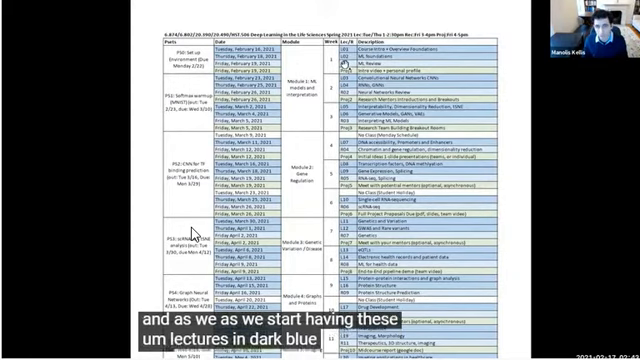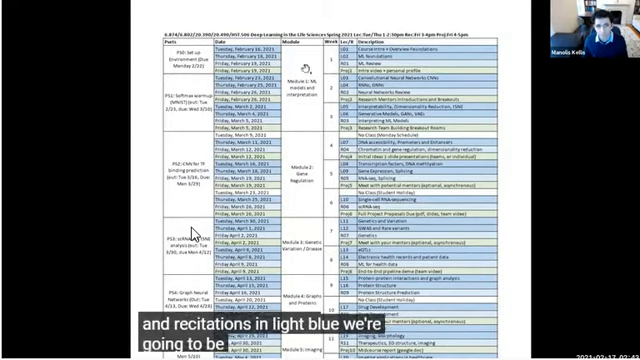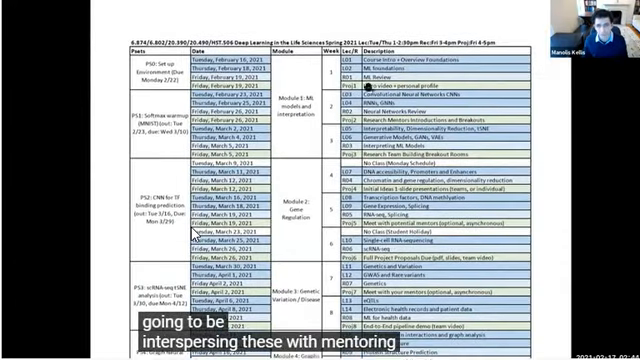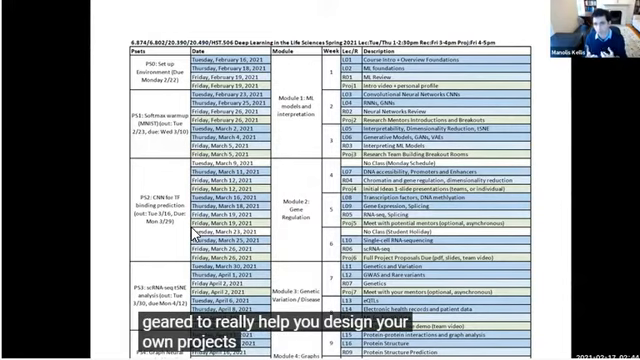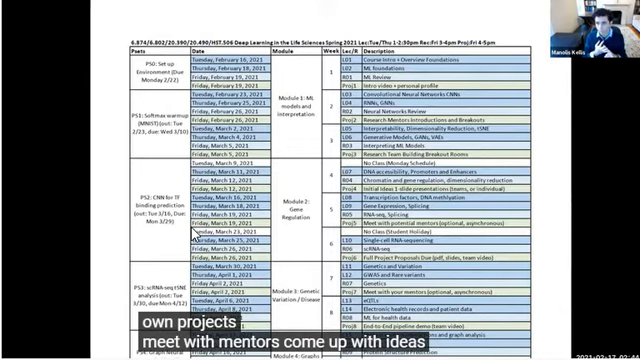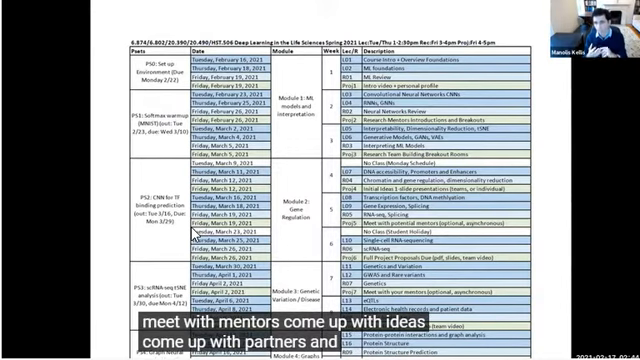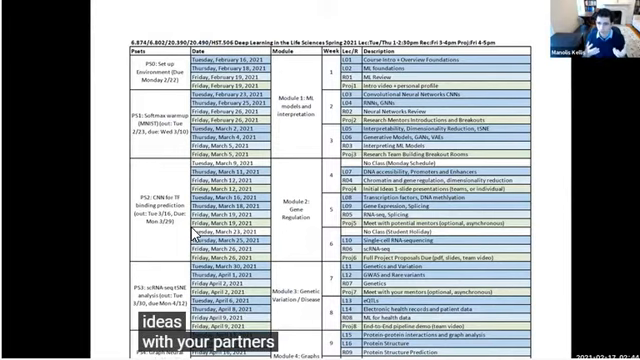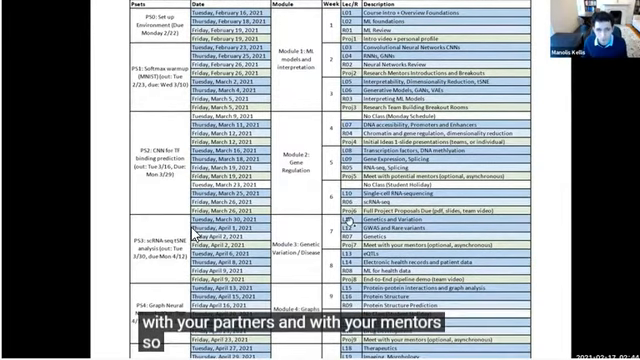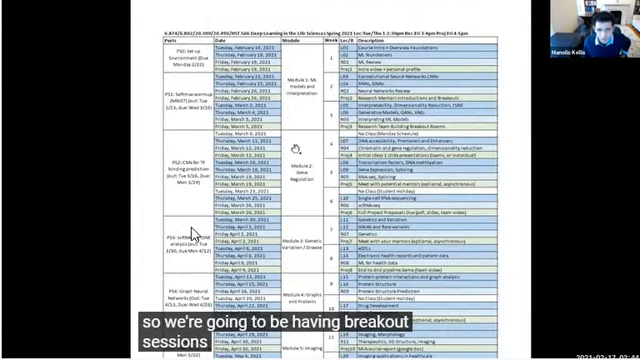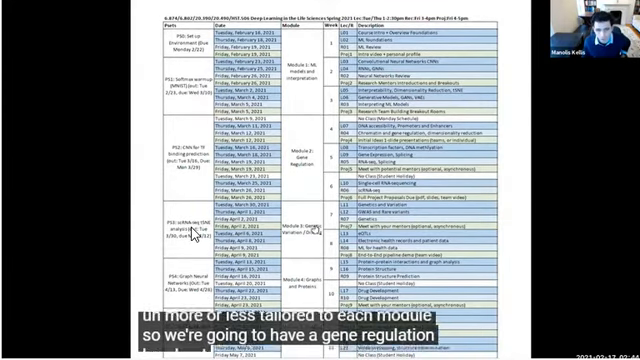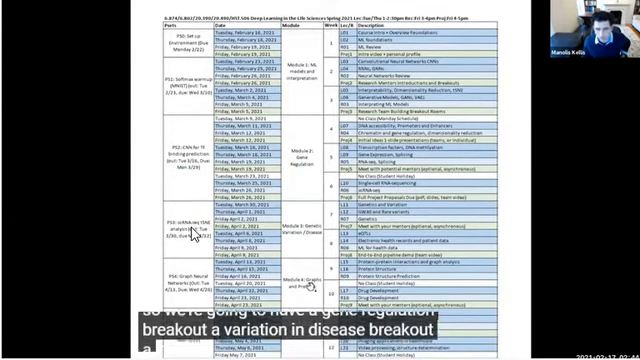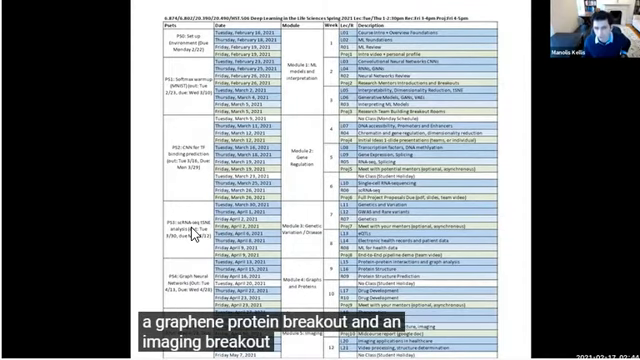And as we start having these lectures in dark blue and recitations in light blue, we're going to be interspersing these with mentoring sessions in green. And those mentoring sessions are geared to really help you design your own projects, meet with mentors, come up with ideas, come up with partners, and bounce your ideas with your partners and with your mentors. So we're going to be having breakout sessions, more or less tailored to each module. So we're going to have a gene regulation breakout, a variation in disease breakout, a graph and protein breakout, and an imaging breakout for sure.